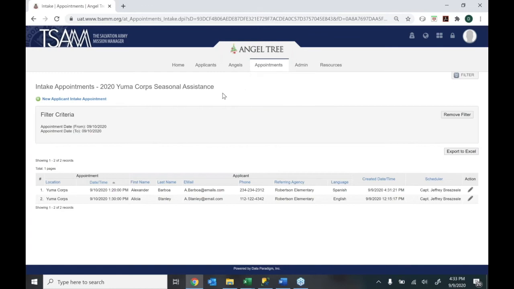So that's intake appointments. Now, let's say we've scheduled some appointments, and we're still talking about the in-person interviews, or not in person, but interview style applications at this point.